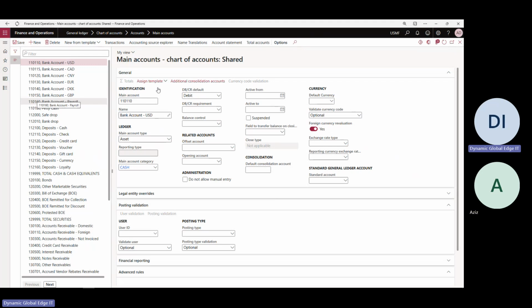Let us take asset. Asset means it always proposes the debit. And if you want to change to credit, you can change it. Or if you don't want to allow anyone to use credit, if you want to mandate debit, you can select debit. If you mandate the debit and someone tries to select the credit, the system will not accept it.